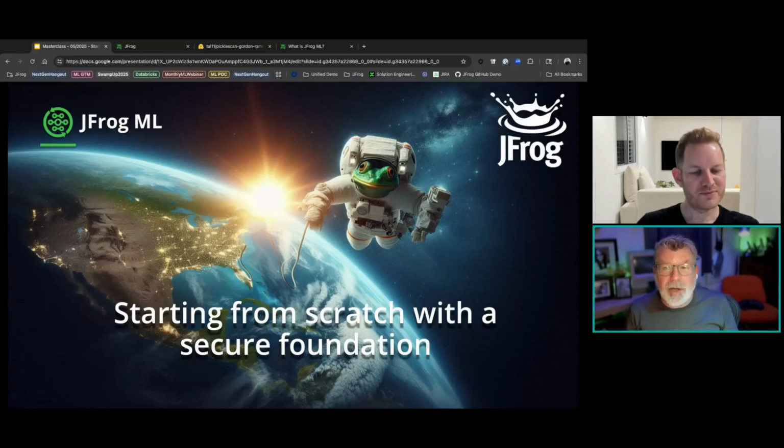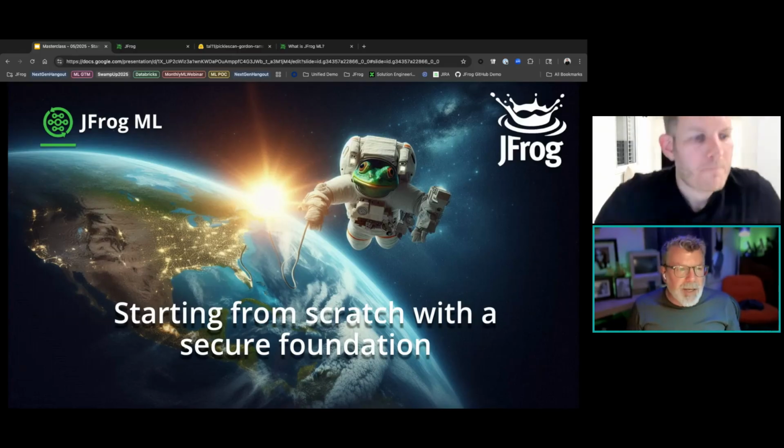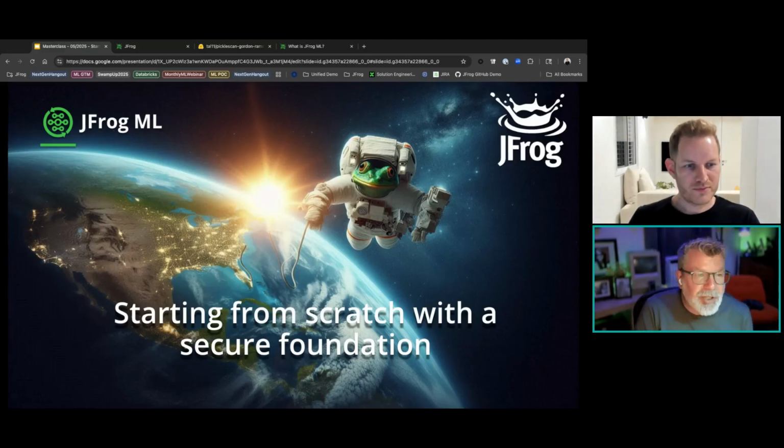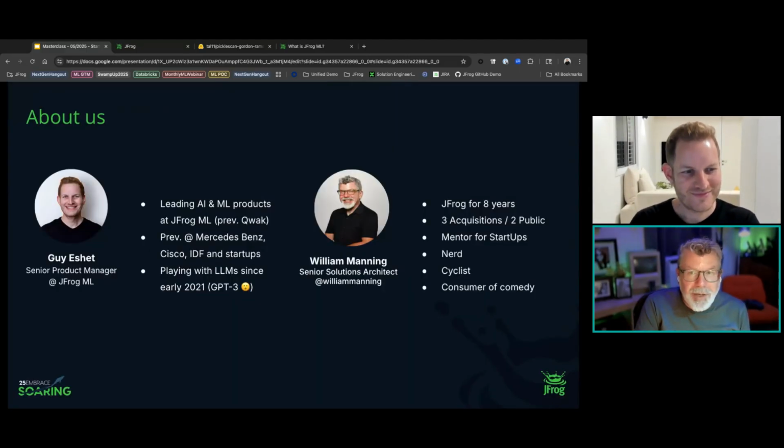As stated, today is starting from scratch with a secure foundation. The reason why this came up is we want to talk about basically LLMs and some other things that you can do with JFrog ML. But without further ado, let's just do a quick introduction, and then we'll go ahead and say what's going on.